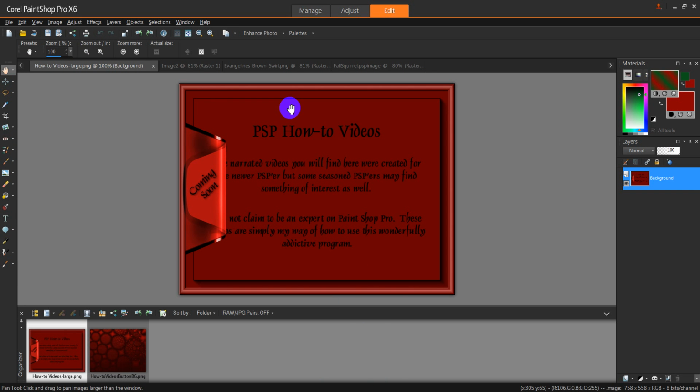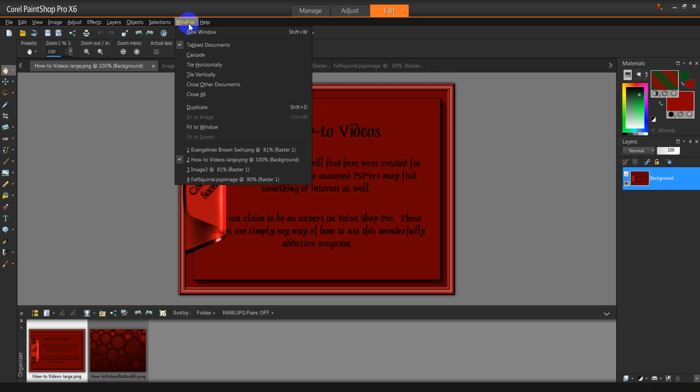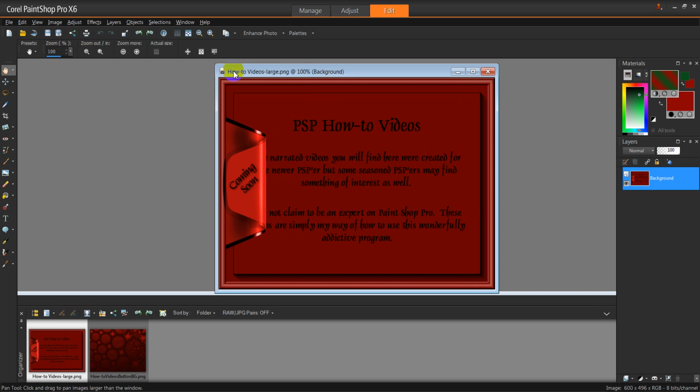The next thing that's necessary to do is when you first install Corel Paint Shop Pro and you have an image in your workspace, it's not going to have a border around it. So in order to get that border around it, we are going to go up to Window and uncheck this tabbed Documents. And that brings our border around.